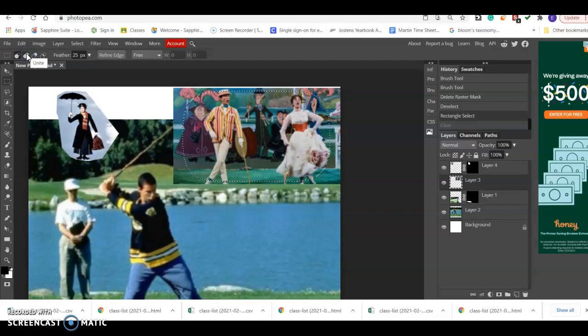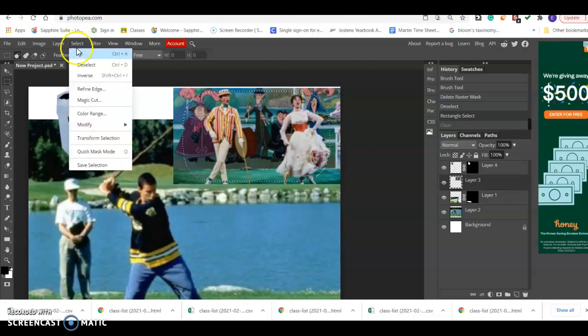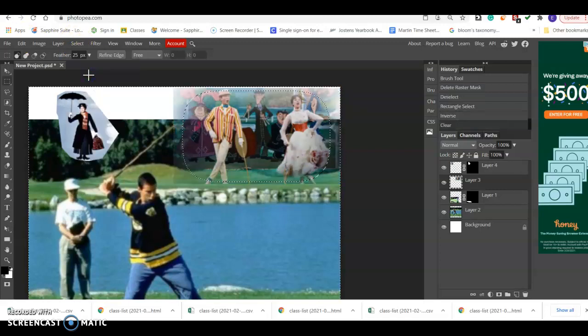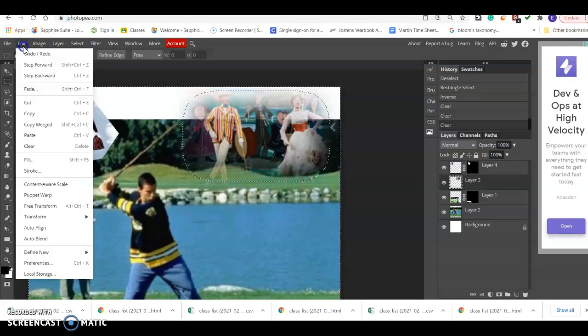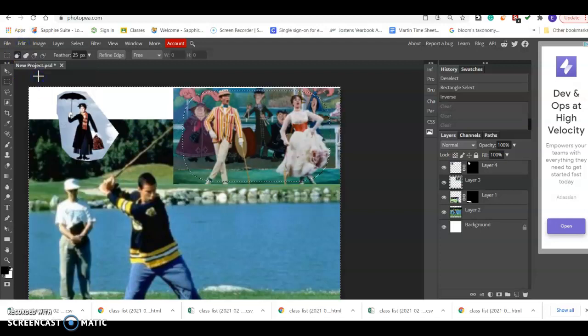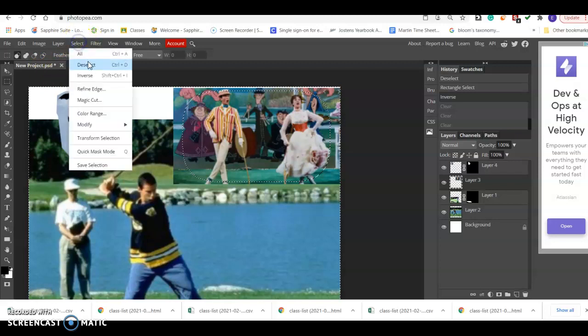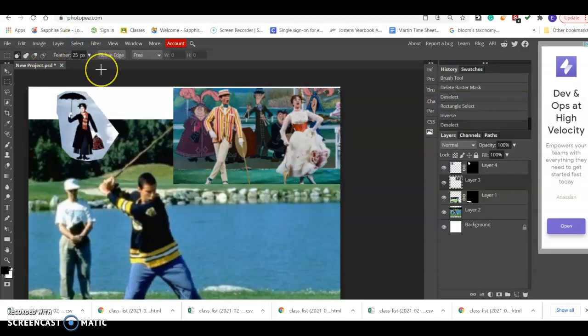Now in this particular case, I want to fade kind of from the outside in instead of from the inside out. So I'm going to do a select inverse, and you can see the result that I get. And the more times I hit delete, the more it is going to fade the image. So you can see I'm also using my edit step back to kind of clear that off.